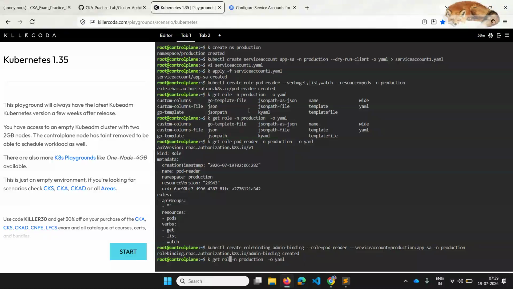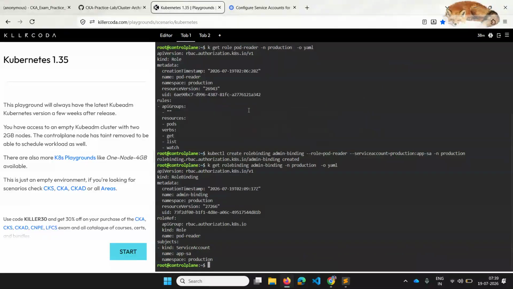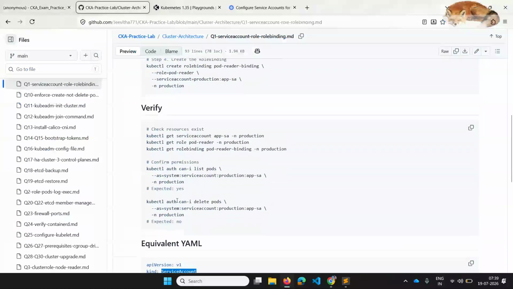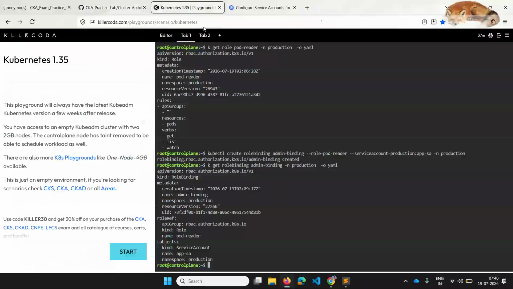You can always check using role binding, and the name which we have created is admin binding. And this is a role binding. If you see here, it has a reference to the role we just created, that is pod reader. Also it has the reference to the service account we just created. So my role binding is created, and according to the question we have solved this question. But if you want to go ahead and test this, you can do this. It's like verifying the role binding.